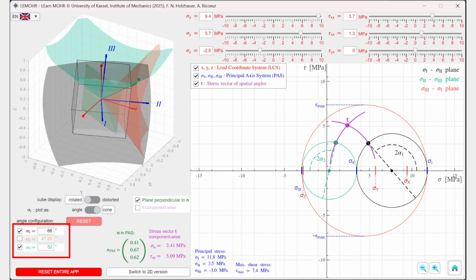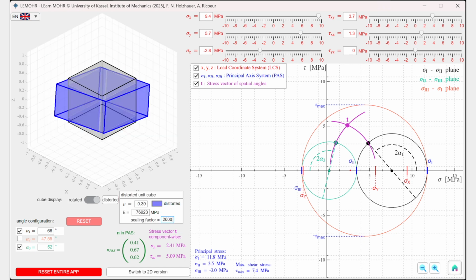LEMOHR always calculates coherent values for the entered angles in the background, so that there is always a common intersection line of the three cones of the solid angles, resulting in a unique normal vector n. In Mohr circles, the selected angle combination is used to show how the normal stress component and the combined shear stress component of the stress vector t can be determined graphically for the oblique intersection. Clicking on the upper button leads to the distorted representation of a cube with the material parameters shown here. Similar to the 2D version, these can be manipulated extensively.